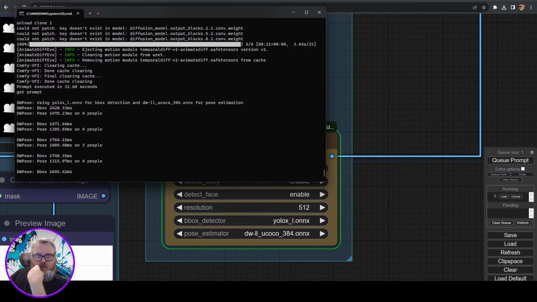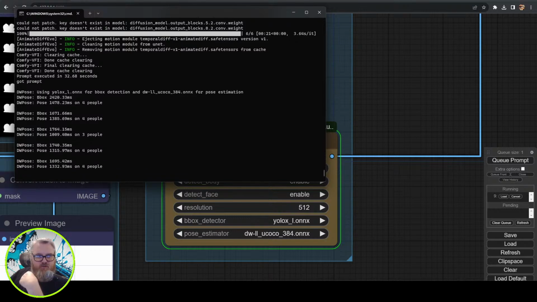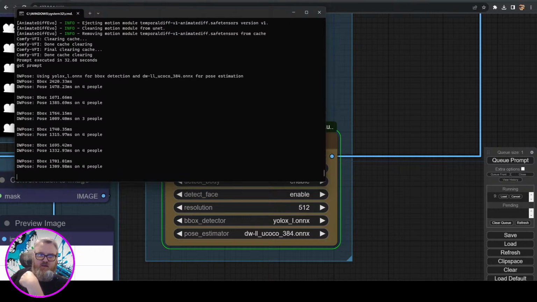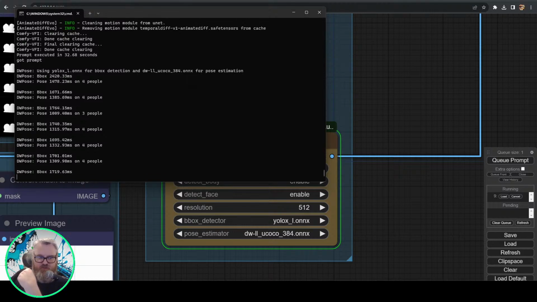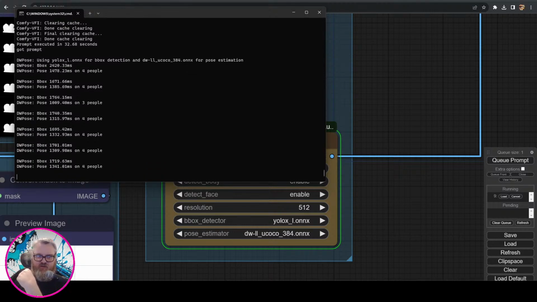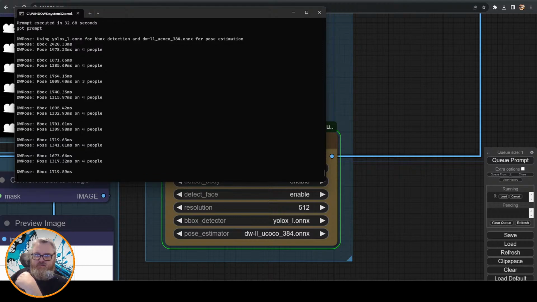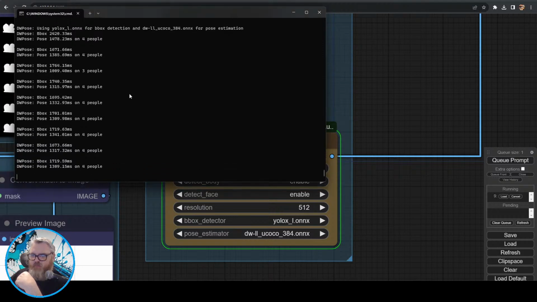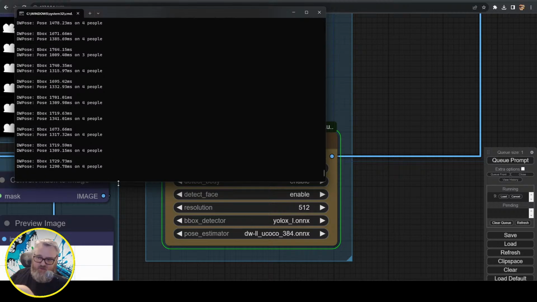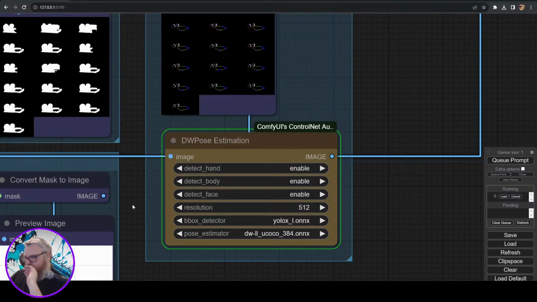I'm only doing 16 frame runs because the DWPose stuff right now is actually the biggest bottleneck on this. There's something wrong with it. It's only using CPU, so it's crazy slow.